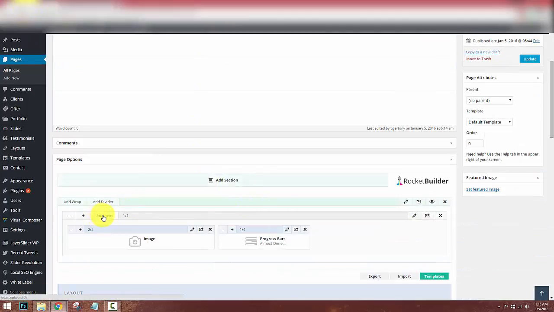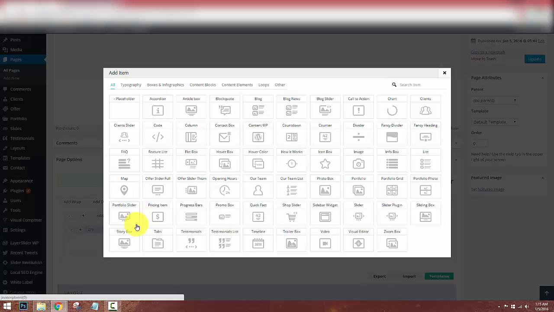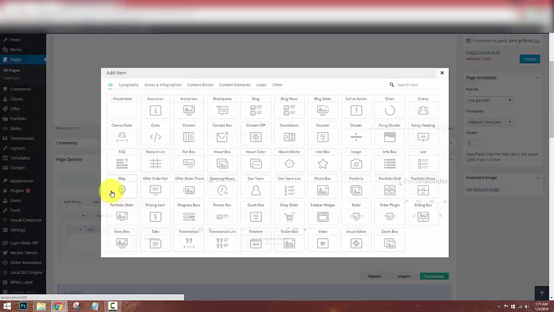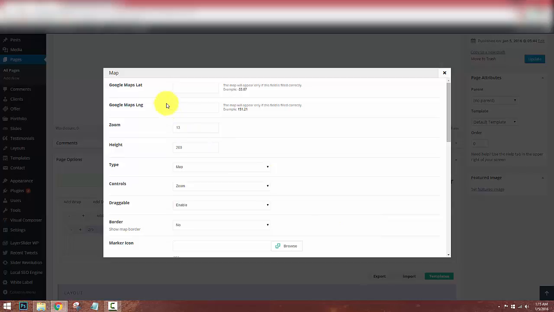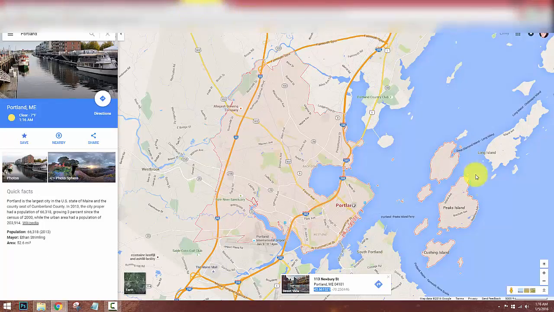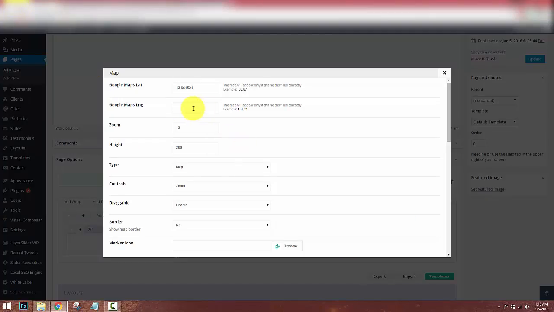Next, we are going to add a map, which is one of my favorite features in this theme. I'm going to edit the map. I'm just going to grab the latitude and longitude for Portland, Maine. I can grab that off of Google Maps. So I've got the latitude, and I'm coming in and grabbing the longitude. And you have to make sure you enter these values correctly or it's not going to work.